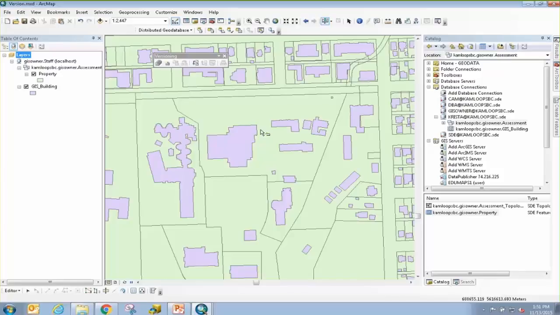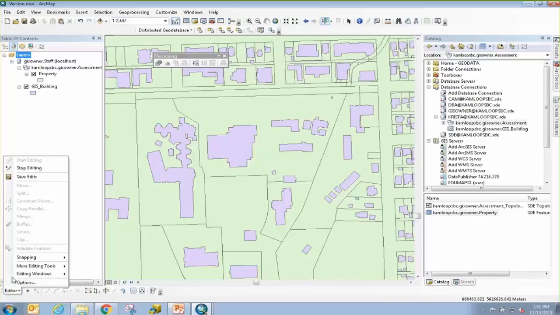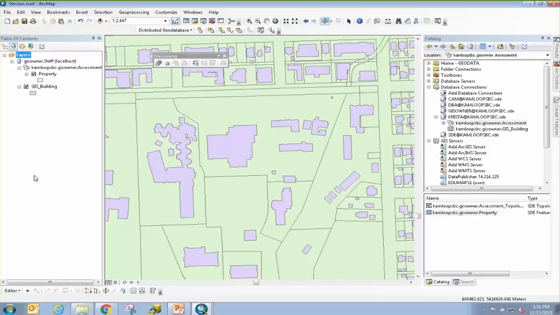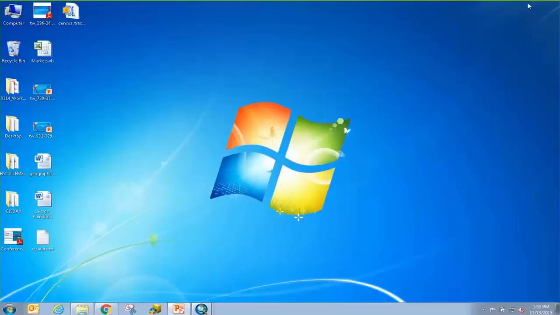So conflicts really can become quite complex, but the concept of registering your data as versioned, doing your edits, reconciling your edits, and posting your changes, that is actually quite straightforward. And that's really what I wanted to get at in this second demonstration. We'll just save my edits, and then I'll minimize this, and we'll get back to our slides for the last part.